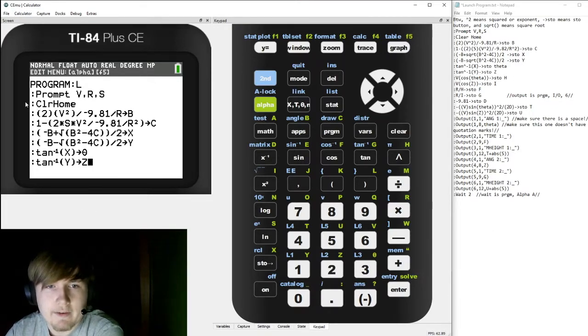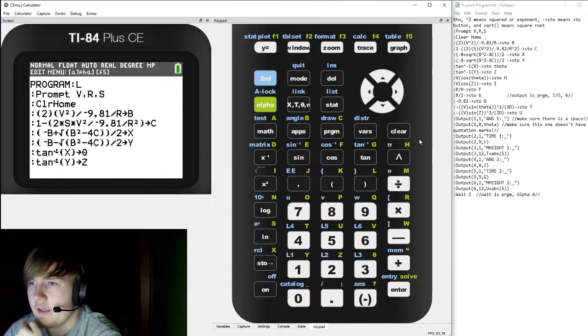So you start off, you have the original program, which you should already have written down, and there's a video Mr. Herman did of up to this point. You stop at inverse tangent of y store to z. Then we move on to the next step.